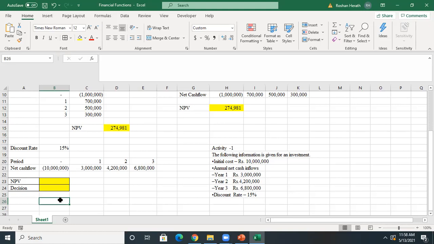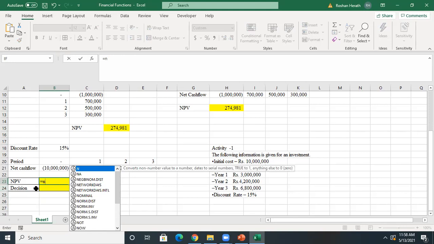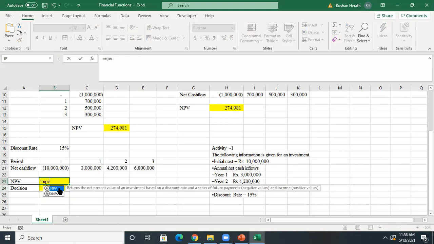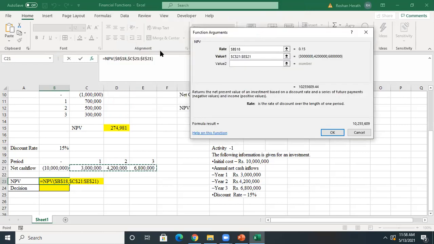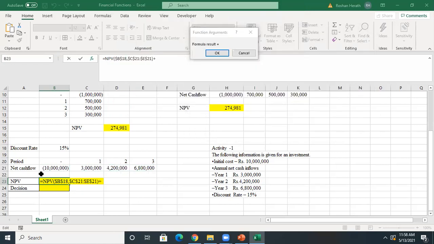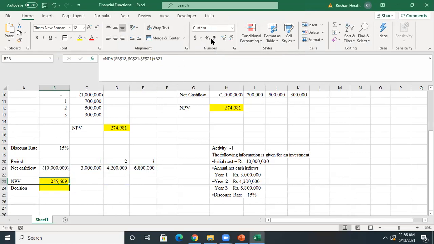Right. Hope you would have done that. So the calculation of NPV is straightforward. You can take the NPV function. You can refer to the rate, that is 15%. Values. Don't take the year 0, that is a mistake. From year 1 to 3. And then you can add the year 0 cash flow later. Say okay. Hope you would have got that.